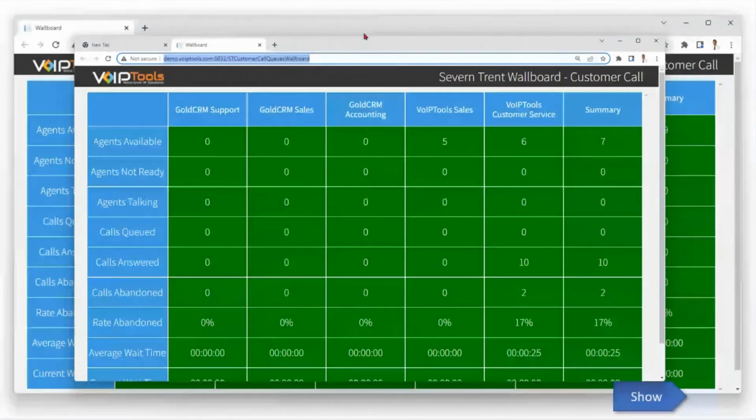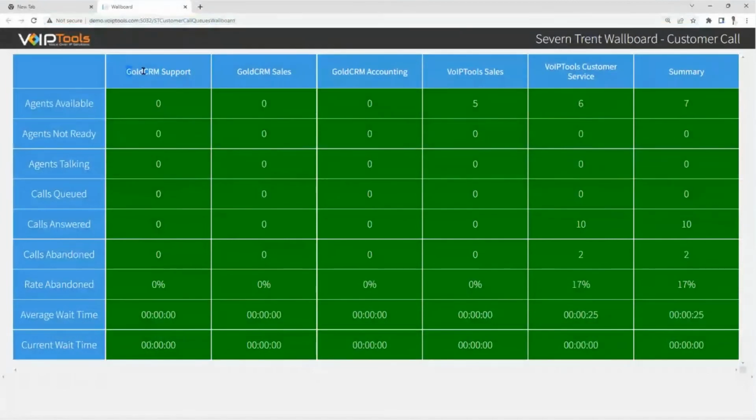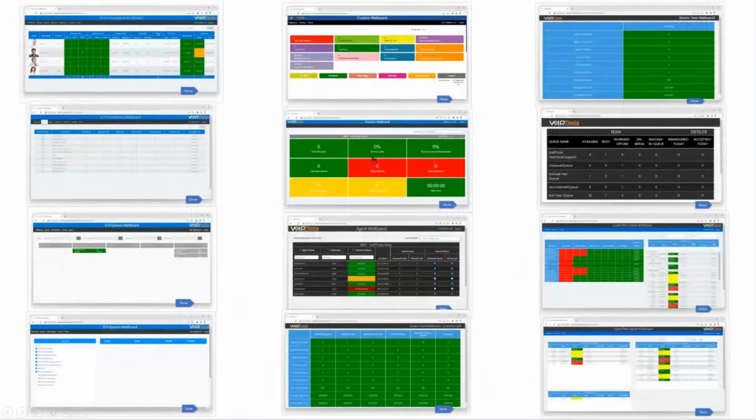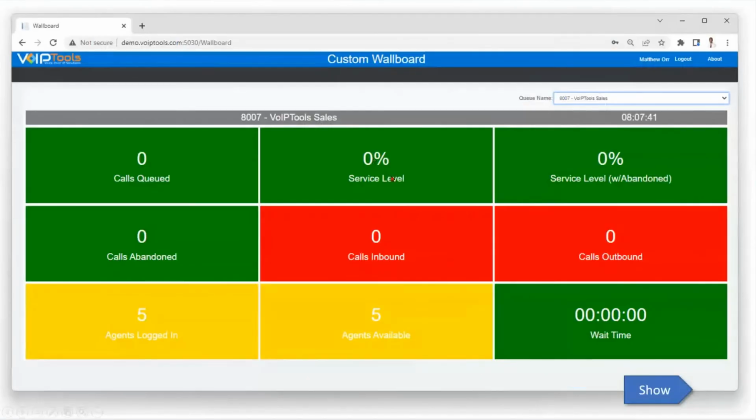All right, so here's one where you have queues across the top and the agent status across the left, and then a summary or total of all of the calls across all of the queues that they're looking at. And I wish somebody would call on the phone so that you could see that these are real time. Maybe I should do it myself. But anyway, that's another example of a wallboard. Let's go back and look at a more, oh, here's another simple one. Let's look at this one since we're looking at simple ones. Go here.